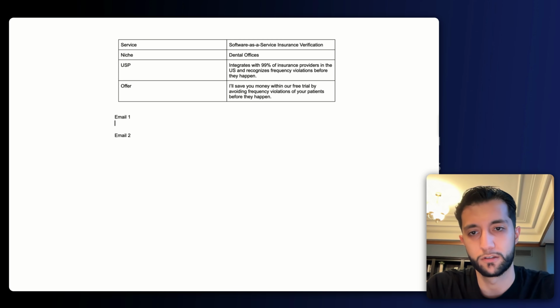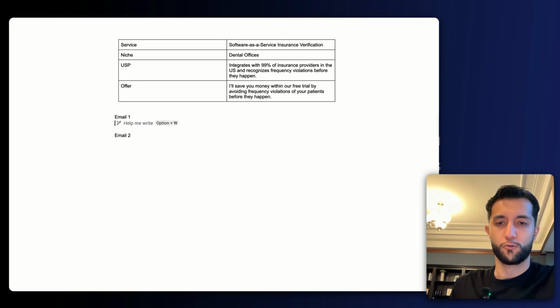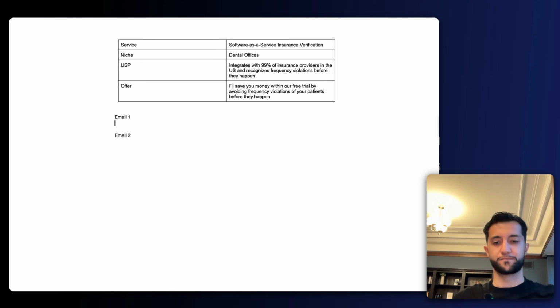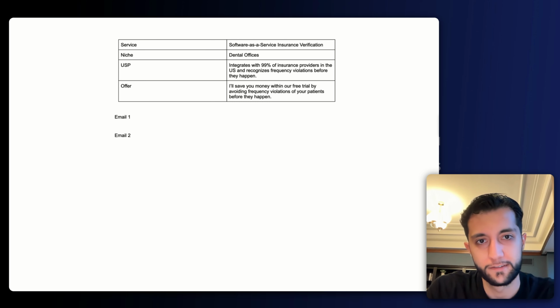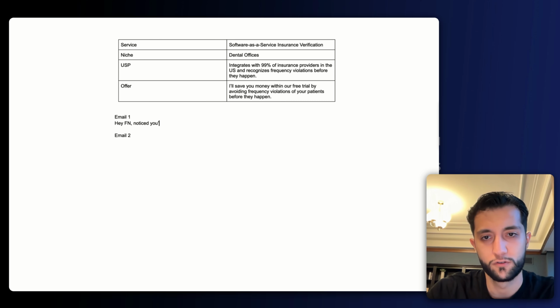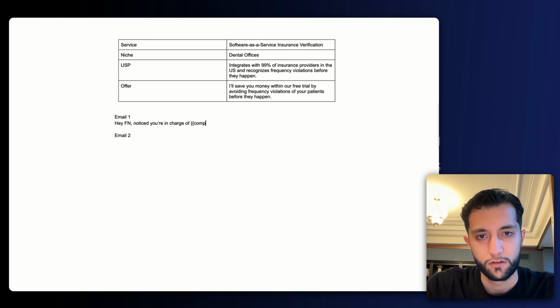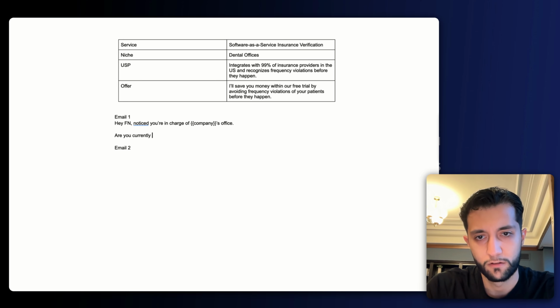I don't have to copy it directly, but I don't know it by heart. So, let's write it fresh. We're talking to doctors, right? Or let's say office managers at dental offices. So we would say, hey, first name, noticed you're in charge of company office. Are you currently experiencing or losing money on frequency violations?